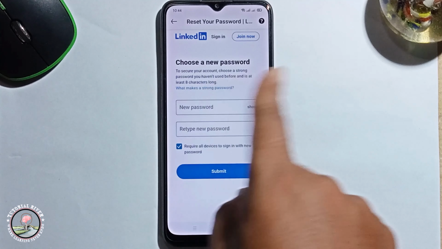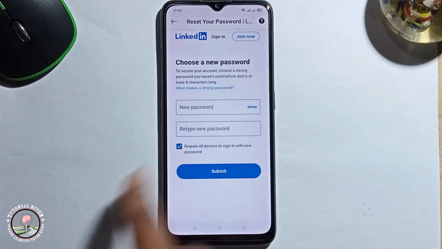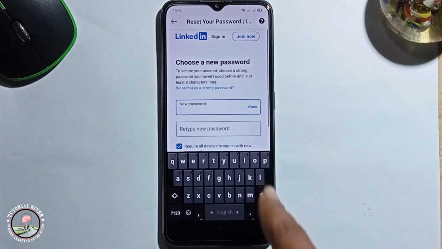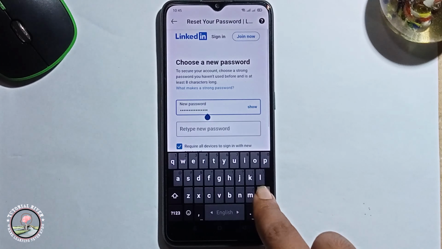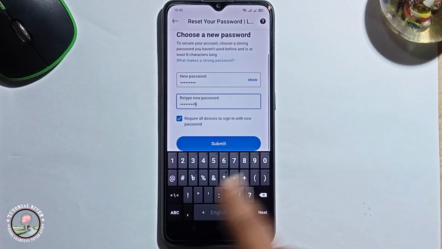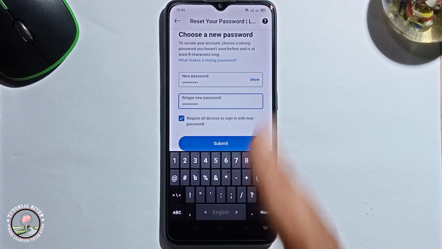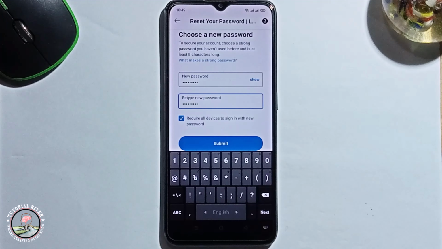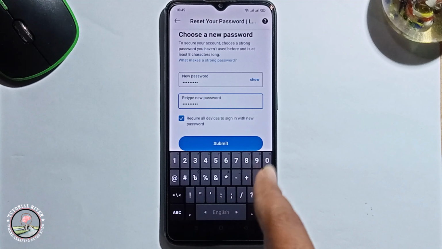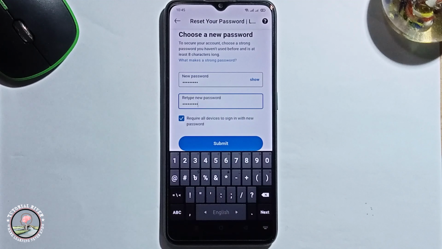And then it shows here to choose a new password. Just type your new password here and then finally click on submit. Then you have successfully changed your LinkedIn password. So that's it. That's how you can easily reset your LinkedIn password if you forget it.